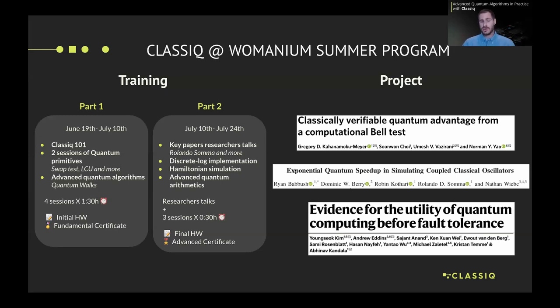And then we have 3 other talks from other Classiq members that are going to describe how the implementation of advanced quantum algorithms, so discrete log and Hamiltonian simulation and advanced quantum arithmetics, are made using Classiq, and what are the nuances that we need to have in mind when we design these quantum algorithms in practice. So when we code them, when we synthesize them, when we get an actual implementation of the algorithms that mostly we know from pen and paper and from research papers. So here we have research talks, and we'll have a few, and then we have 3 sessions of 30 minutes each, and we'll have a final homework and an advanced certificate upon completing the final homework.